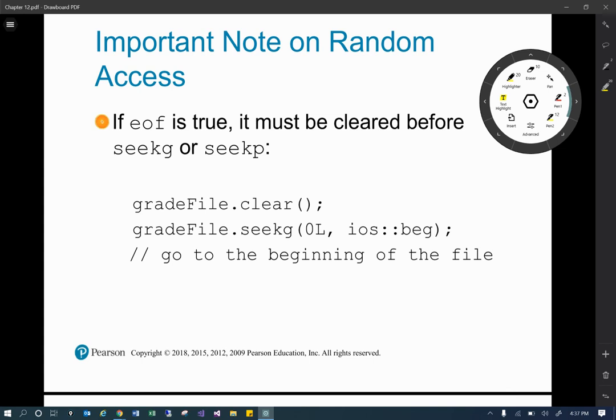So if the end of file flag is true, it must be cleared before you use seekg and seekp, or seek get and seek put. And we've talked about how to clear that before. So make sure you clear that if you accidentally hit the end of file. And one way, by the way, to clear all the flags is that you can do the clear. And that, by the way, clears all the flags.